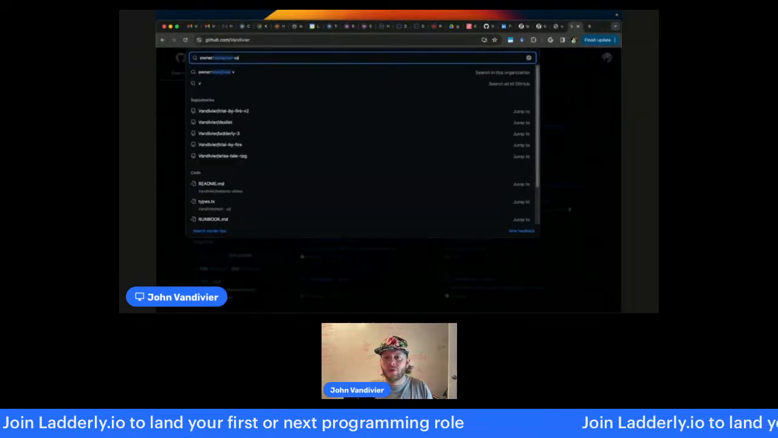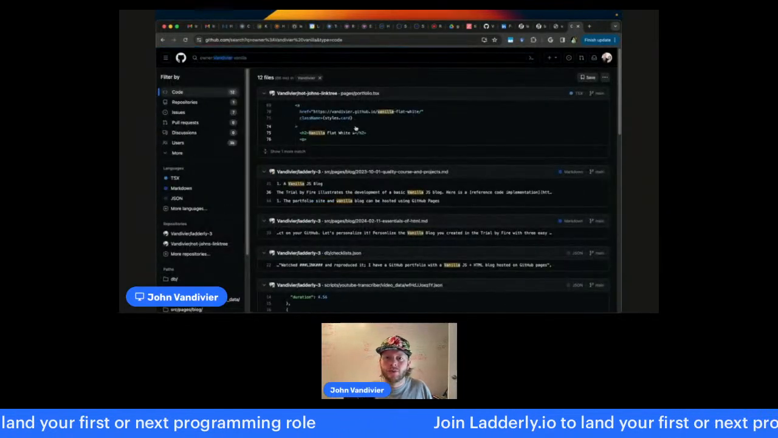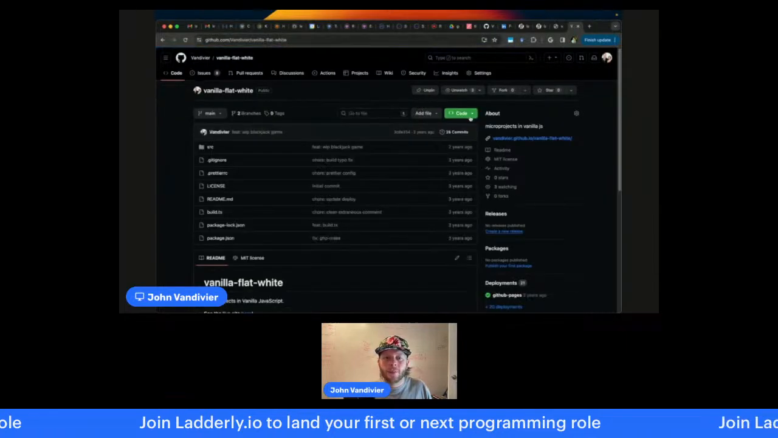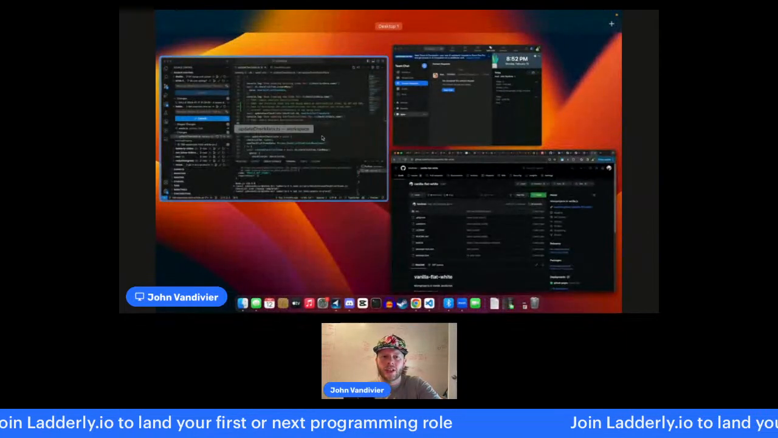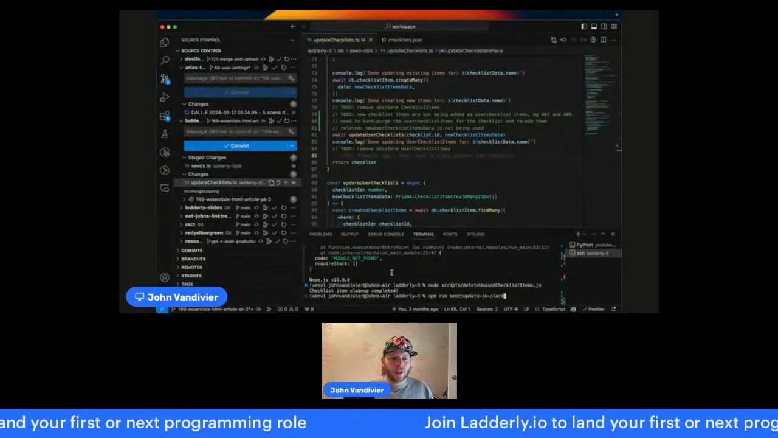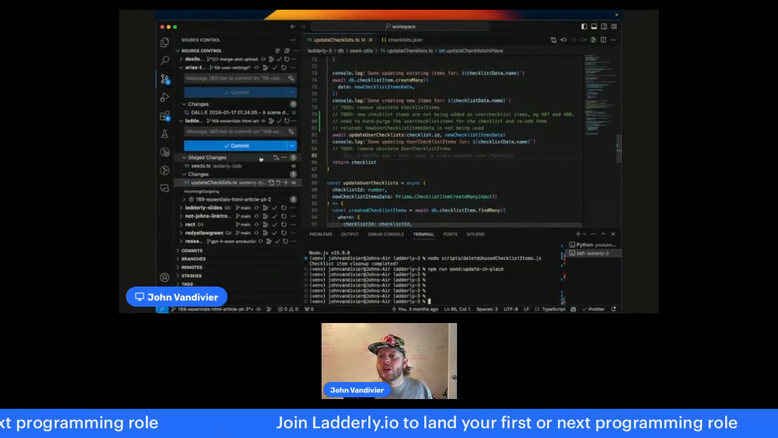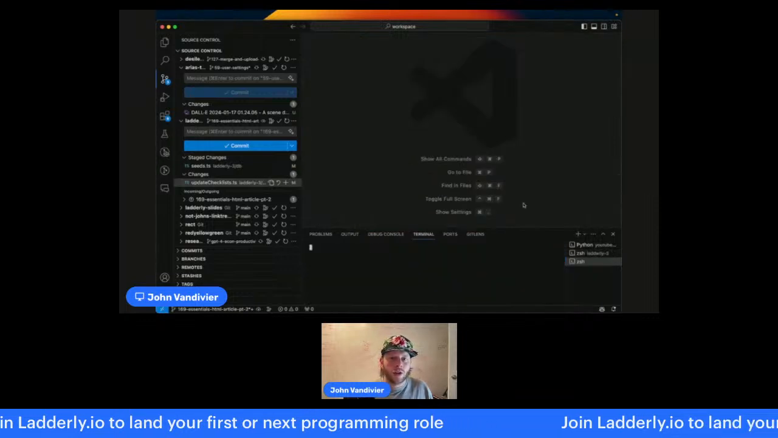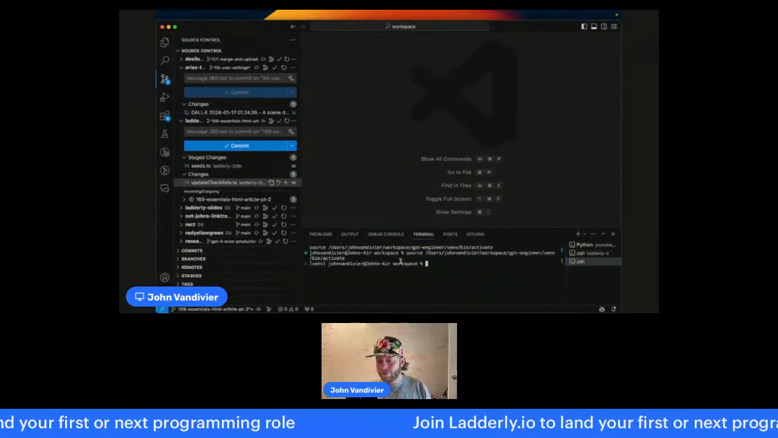And we're going to look for vanilla repositories. Here it is, vanilla flat white. Okay, I think I have this one cloned already. Let's see. Let me kill my server. I was working on another project. We will just close that for now. Open up a new terminal.